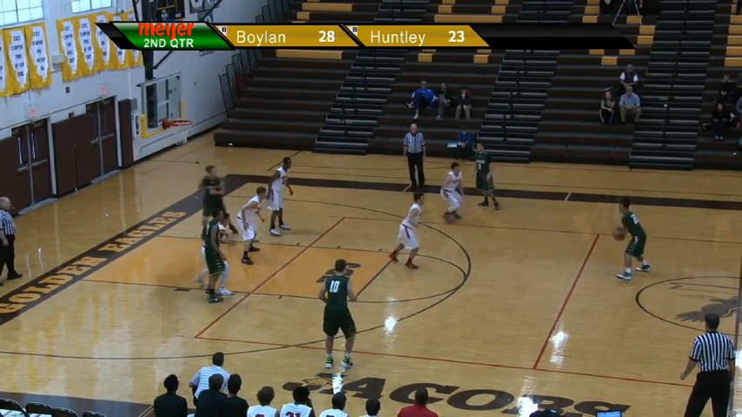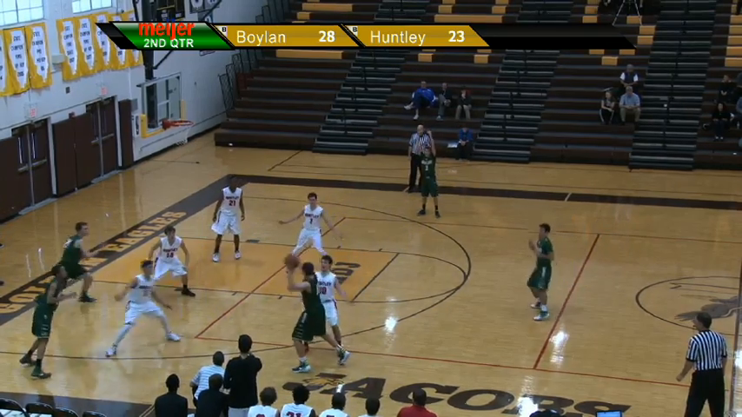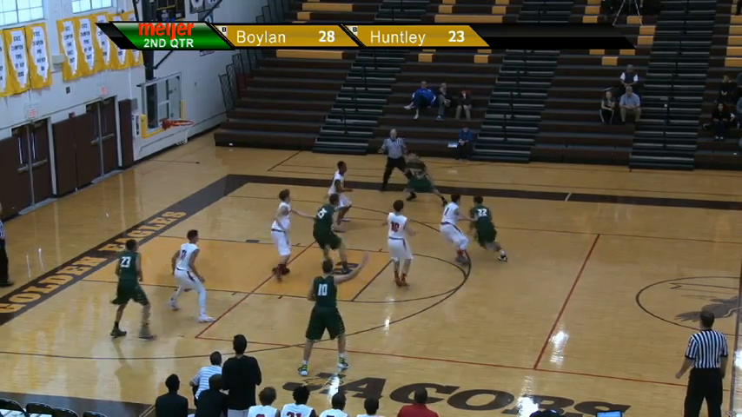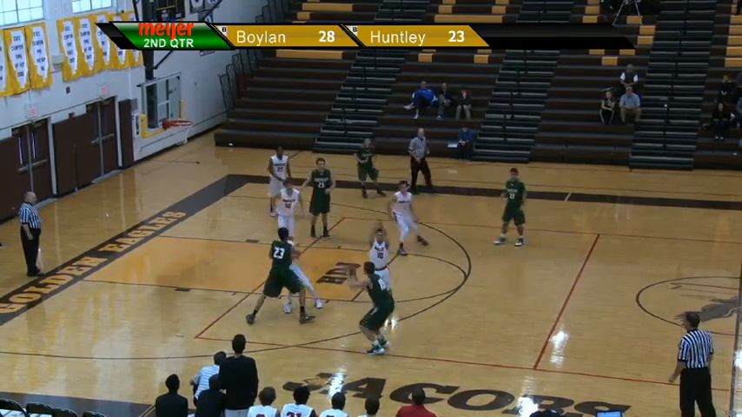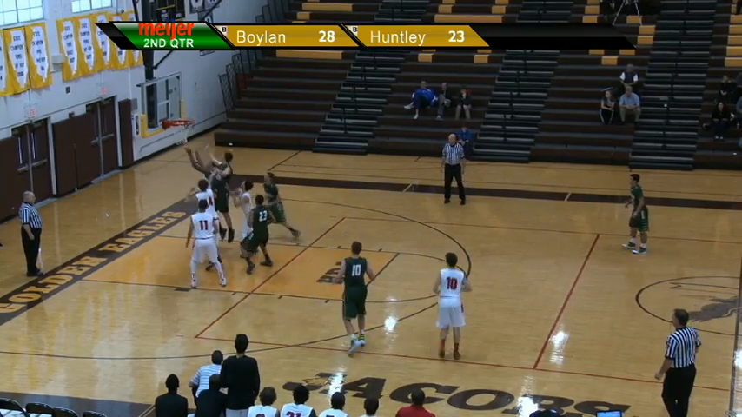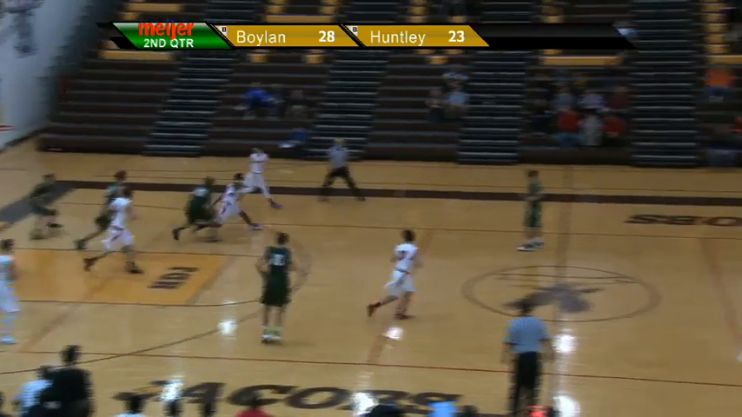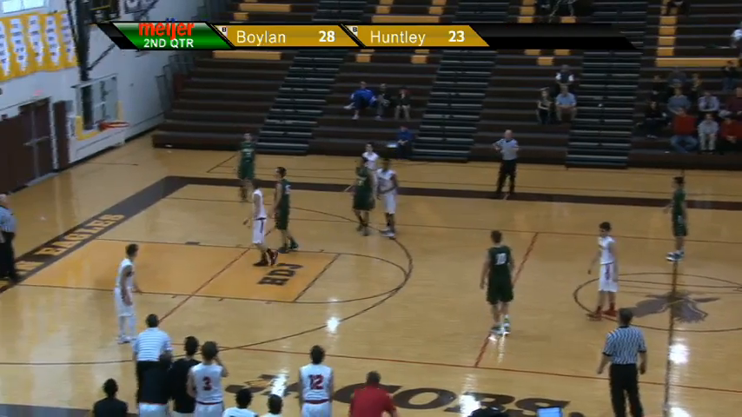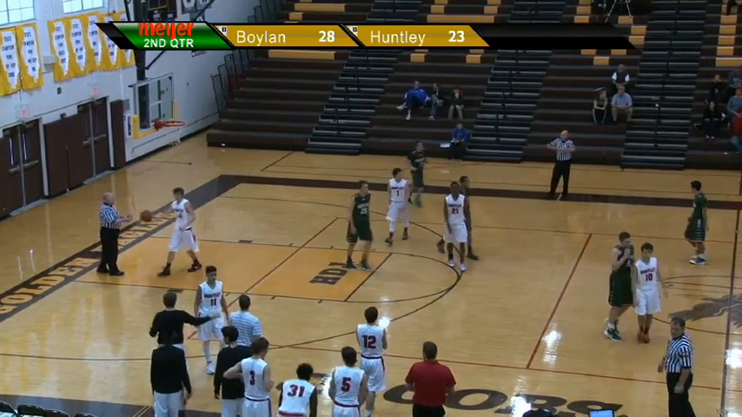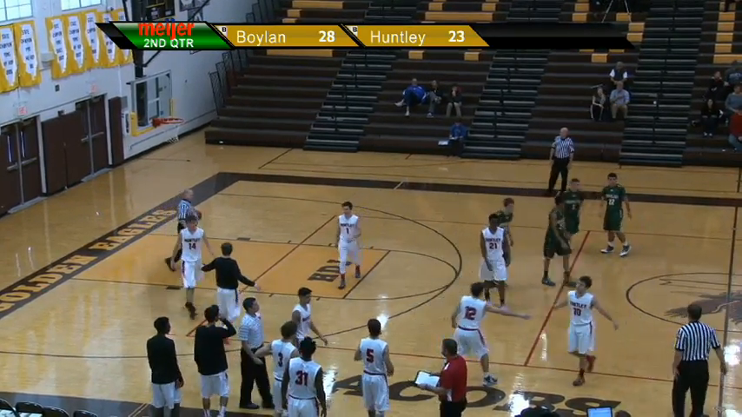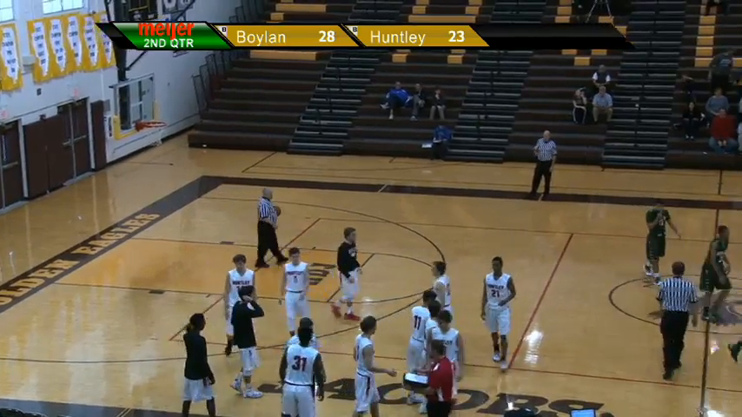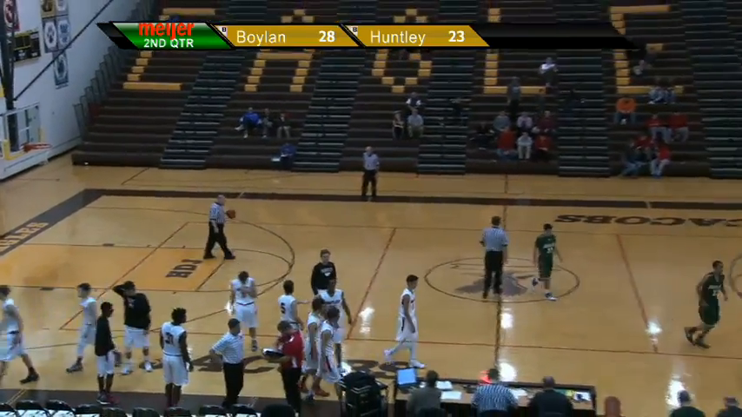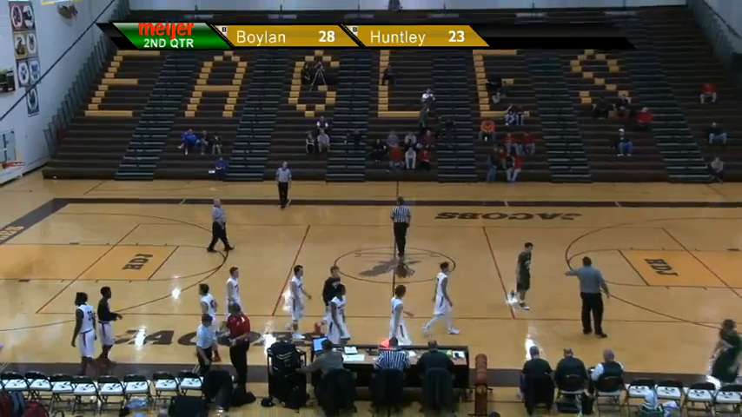12 seconds left in the quarter. Ball's gonna be swung back around. Roulette drives, in trouble, kicks it outside. A 3-ball for Boylan. Rattles out. And now Wogu's gonna get a last chance. He won't as the ball falls away. And that will be their score at the first half. So despite the early lead by Huntley, they find themselves now trailing to Boylan 28-23 after one half of play.